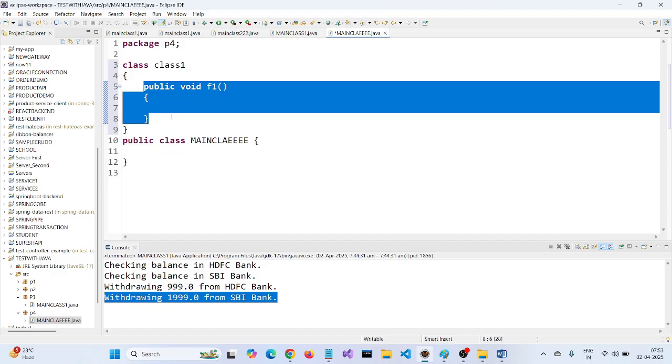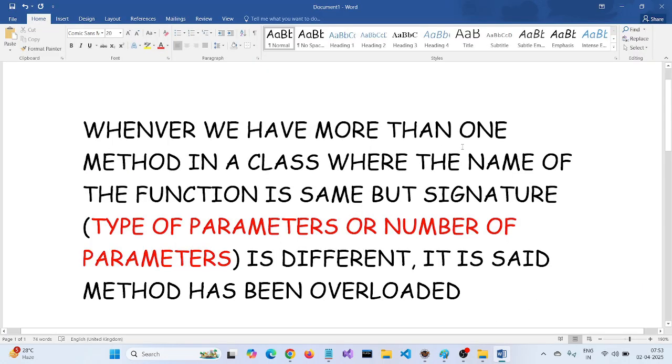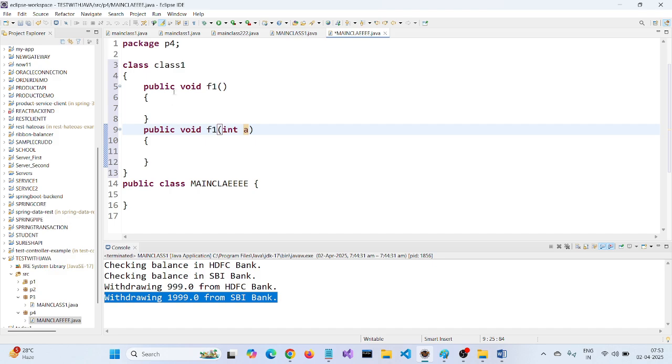Now again I'll come here. Please observe this. Now when I copy paste the same function over here, it started giving me an error message. Now if I come here inside and add integer a, the error has gone. So what was the definition here? Whenever we have more than one method in a class where the name of the function is same but signature is different. Now if you see here there is no parameter, but here there is a signature with one integer, so it is method overloading.